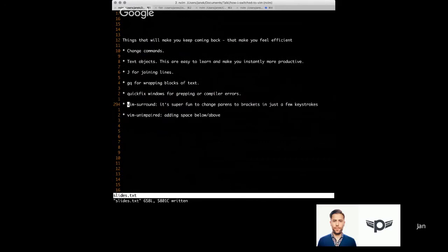Another killer feature that I found that made me feel very efficient was the surround plugin that I mentioned before. So let's say I have some code or some words in parentheses, and I need to change them to braces or to square brackets or to square brackets with spaces.